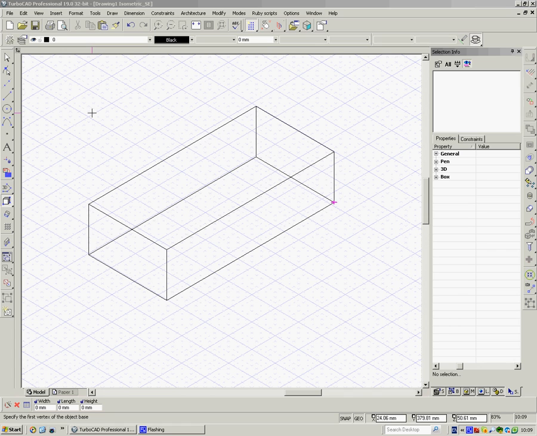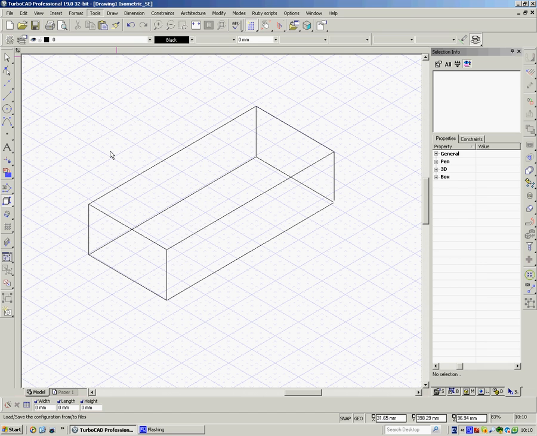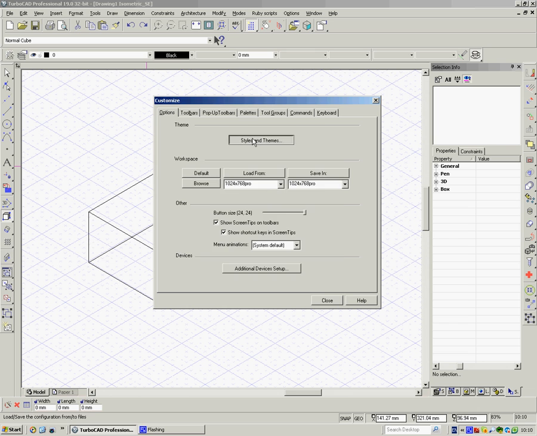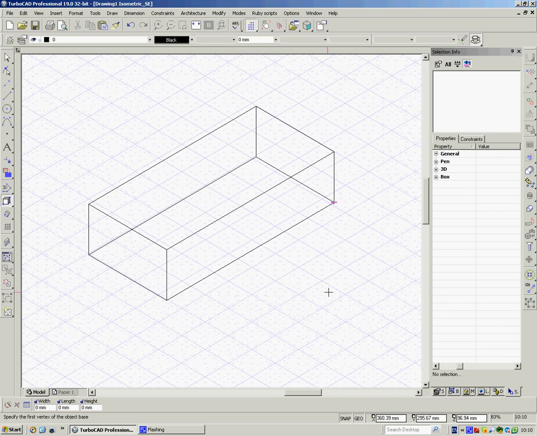So we've got the machine set up here. The user interface is the old classic one. It now defaults to a black screen, but if you don't like that, which I certainly don't like, if you go to Tools and Customize, here it says Styles and Themes. You just choose TurboCAD Classic, and then you'll go back to something you can look at.